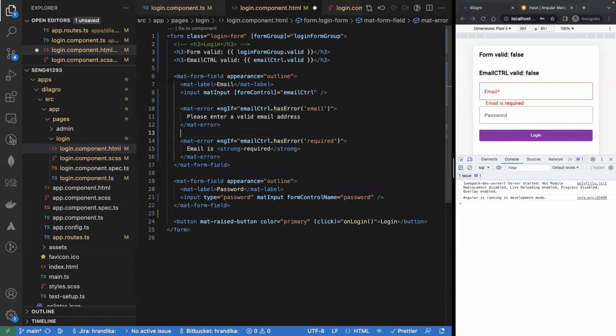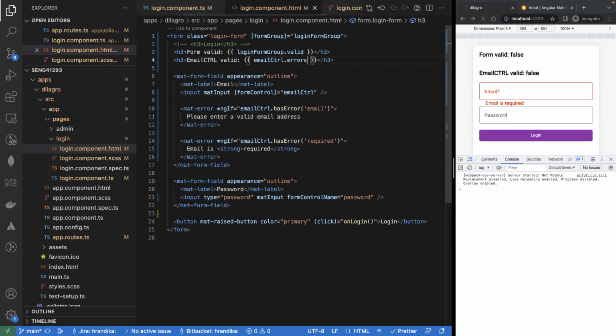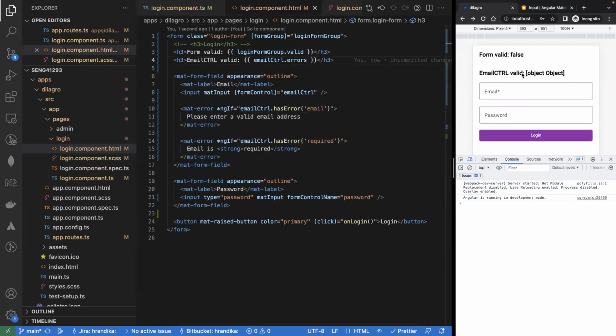We can even look at these errors. As I mentioned earlier, emailController.hasError will return whether the error is there or not. We can see all the errors if you like. So on the email controller, there is a property called errors, which will show all the errors. Right now, this is an object, so it won't be displayed correctly.